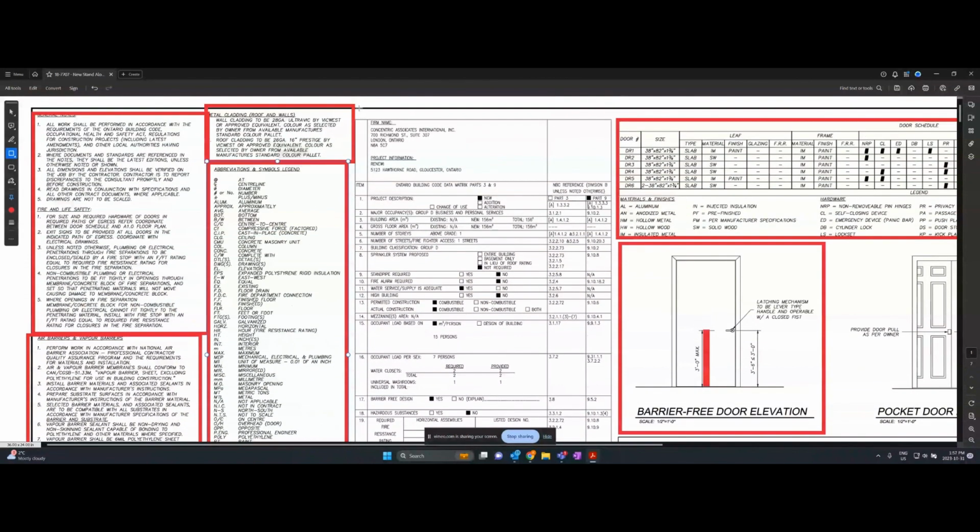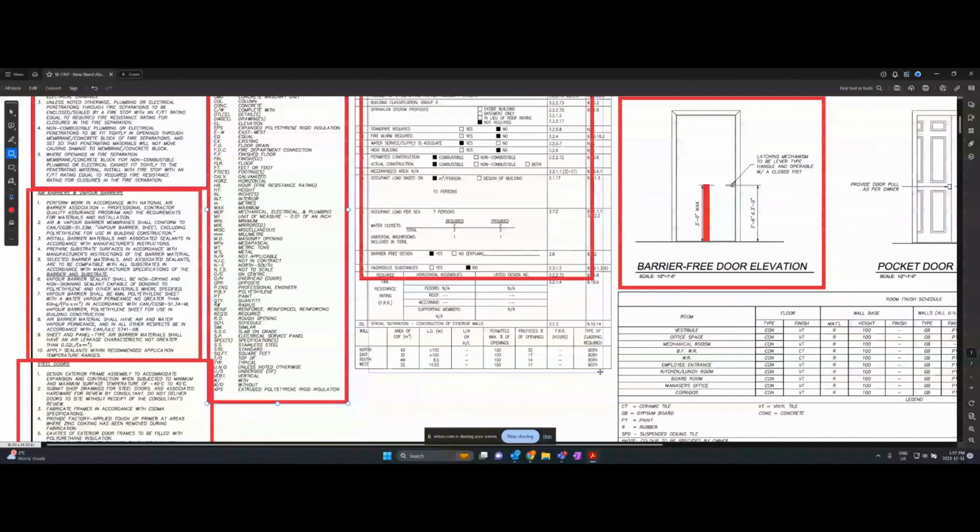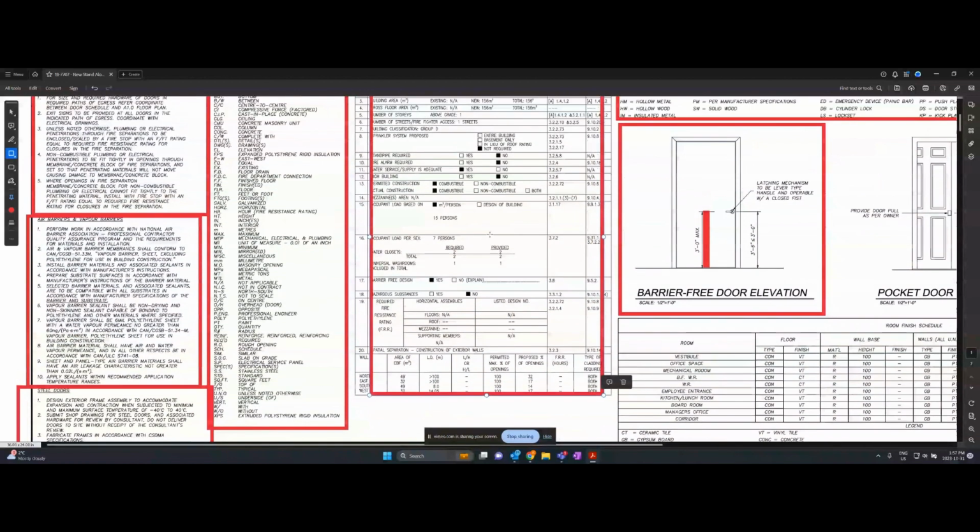Now, this section here in the middle is basically for building permit only. So you don't need to really look at this section here.